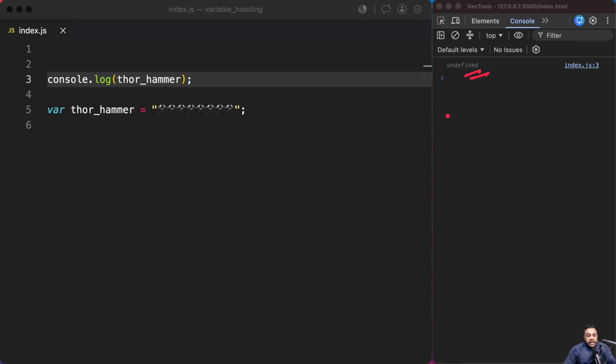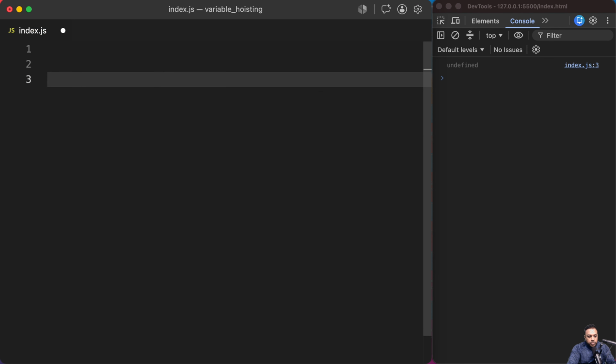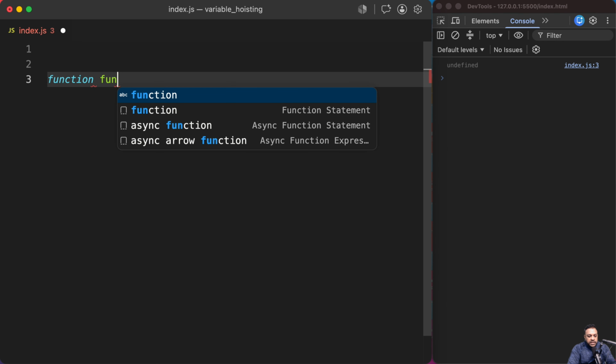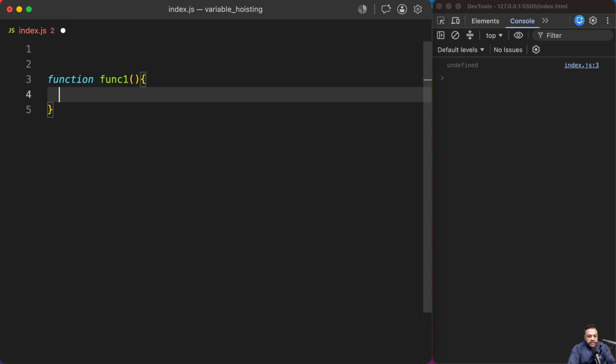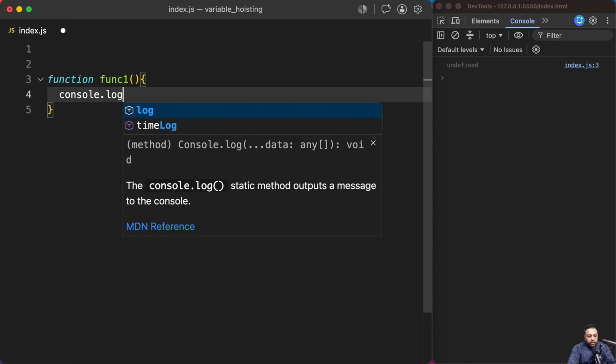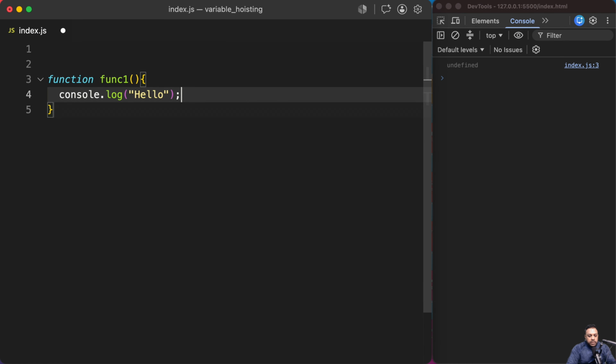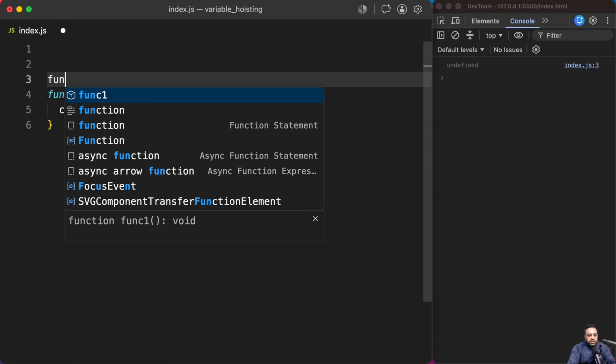Okay, let's try this with function. We shall call a function before it was defined. And let's see what it does. So let me remove this. So let me create a function. Let's just name it func1. And here we shall just console log hello. Okay, it's a very simple function. And we shall call it before it was defined.